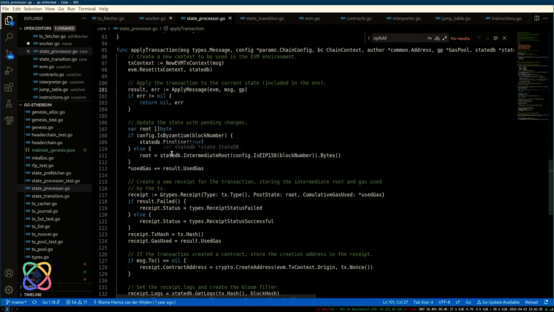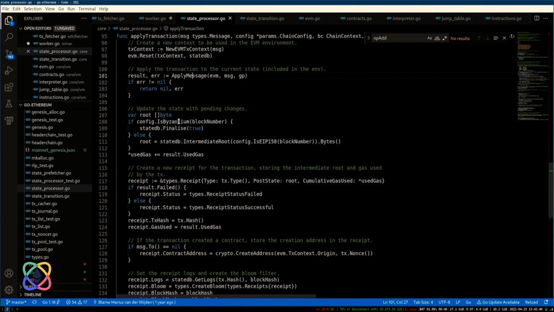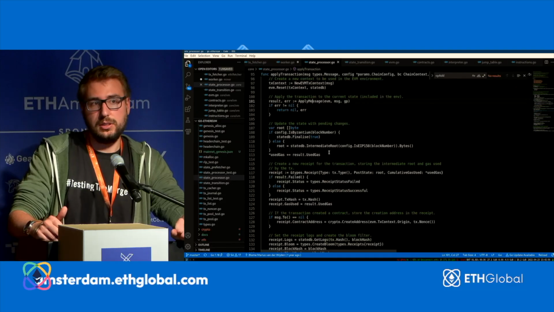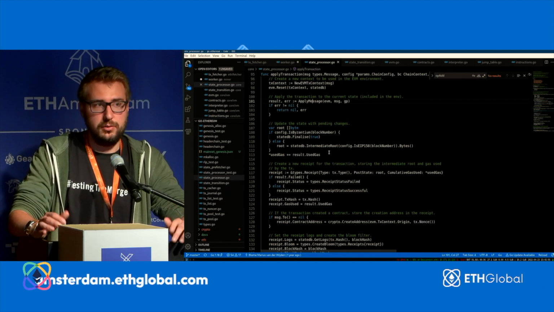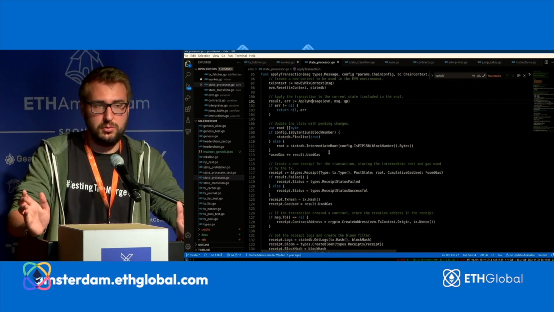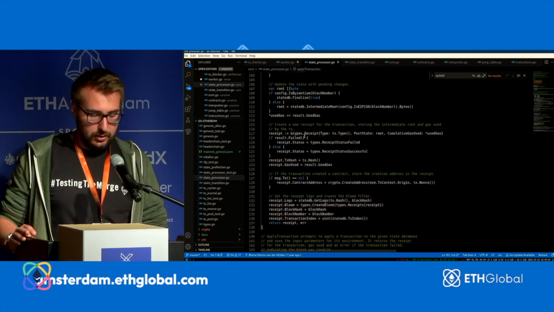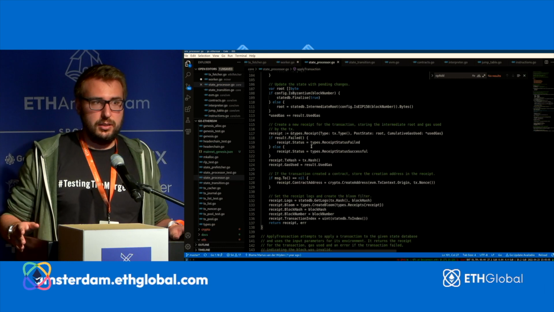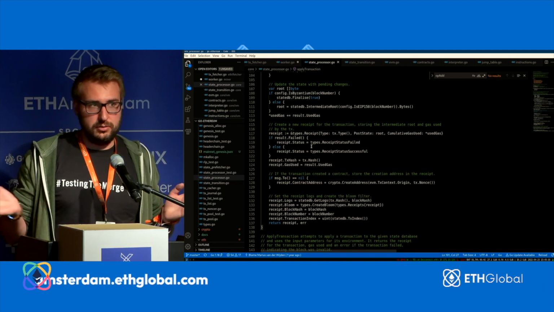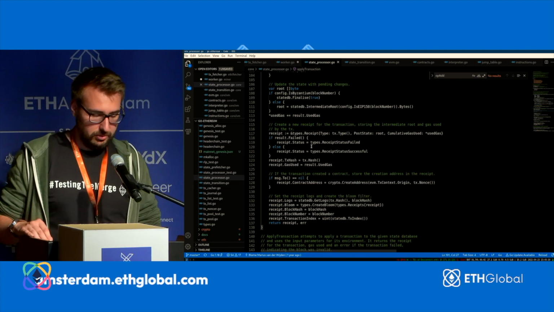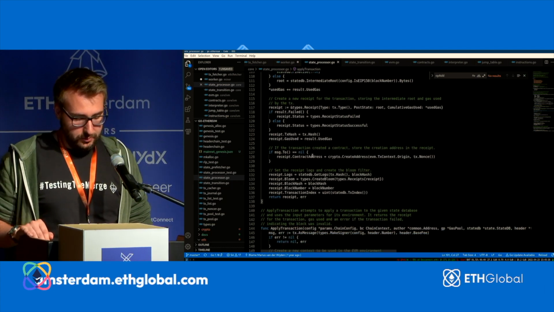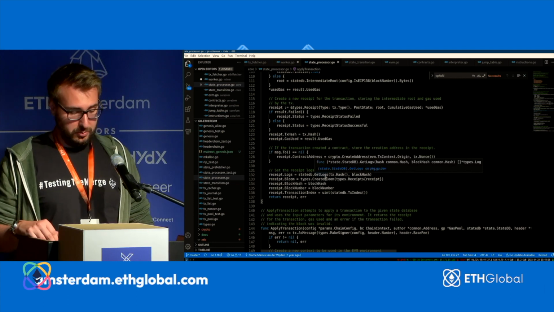And now we have the result. Before Byzantium, we calculated an intermediate state root after every transaction. This is a lot of work, so after Byzantium, we decided to not do this anymore. And then we also have the receipt, where, if the transaction failed, we set failed in the receipt. And we also set the logs and the Bloom.